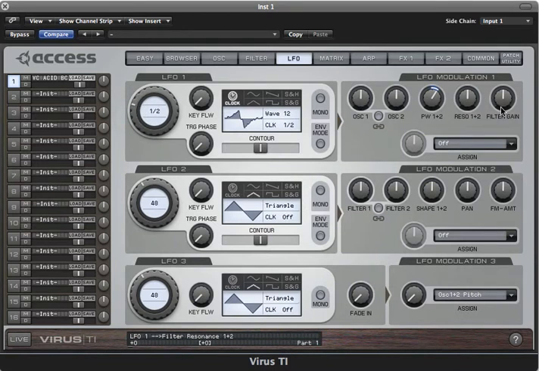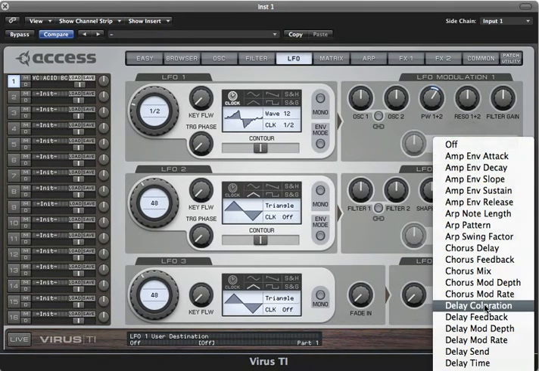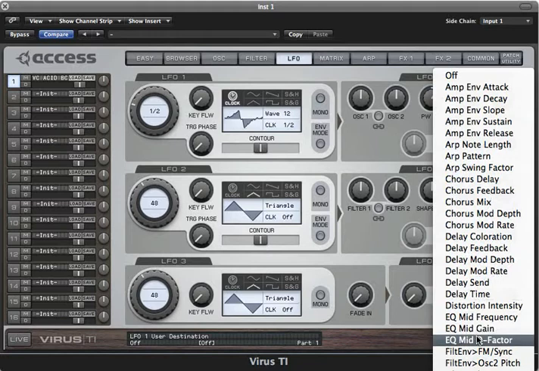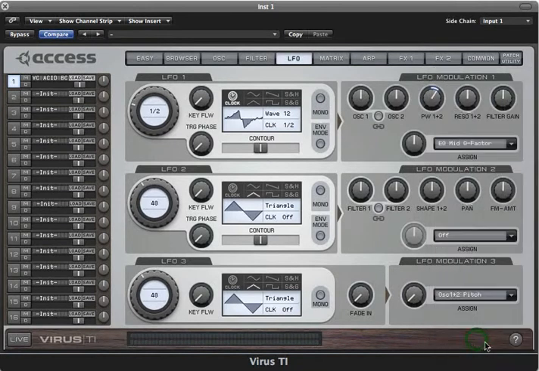Over here we have all the hardwired parameters for LFO 1, and you can also assign one user-defined target from the modulation list, like so.